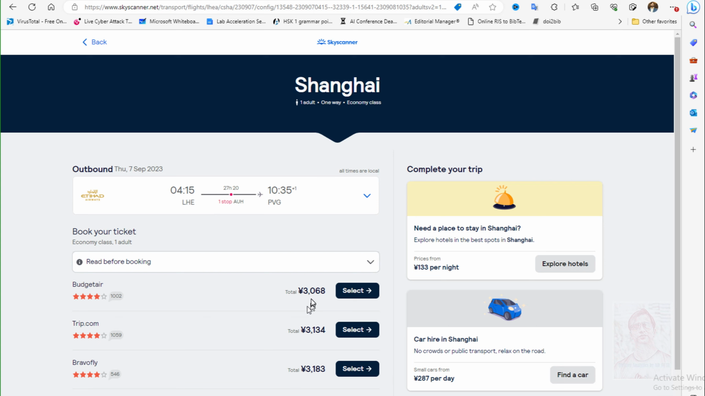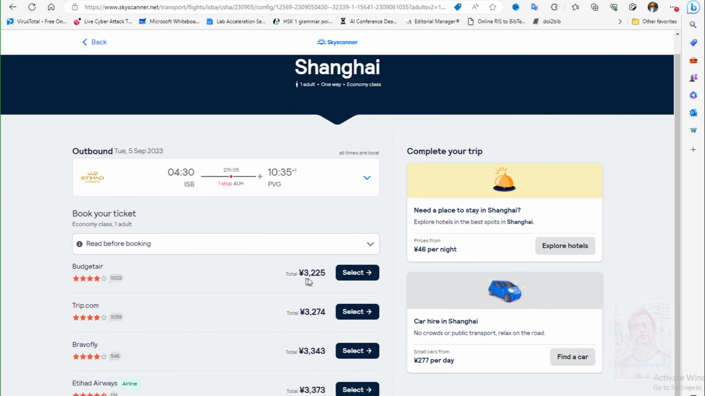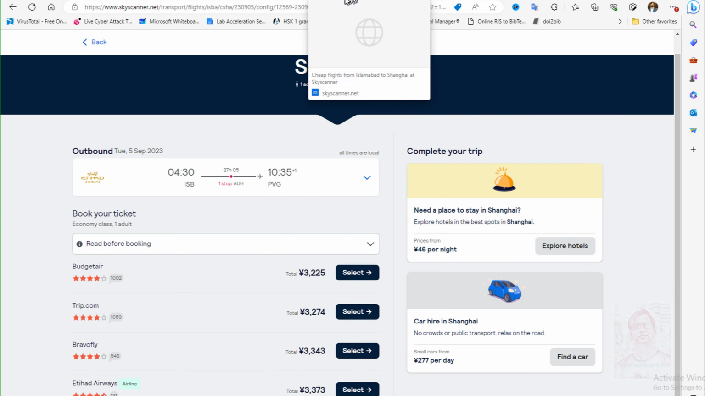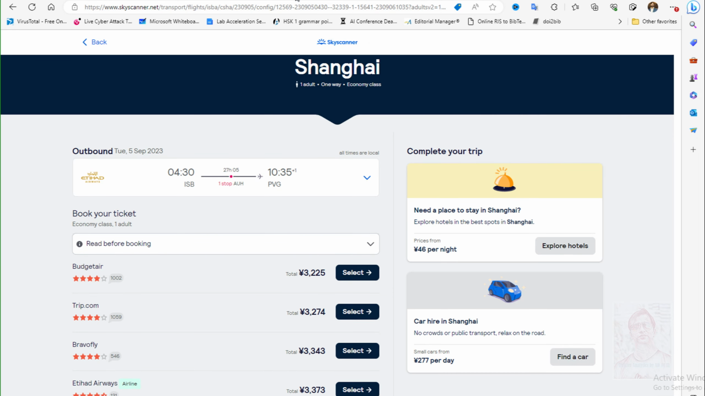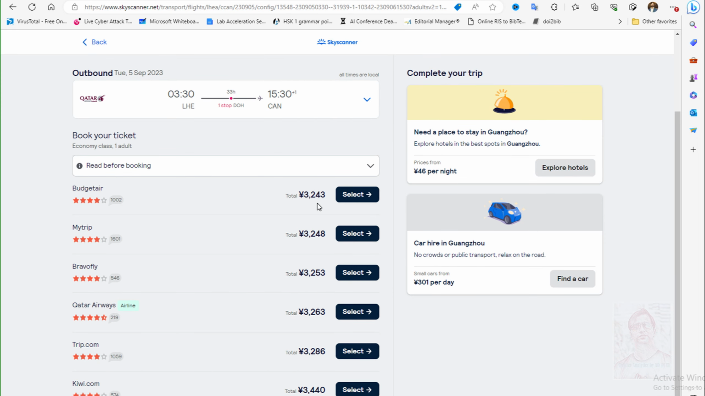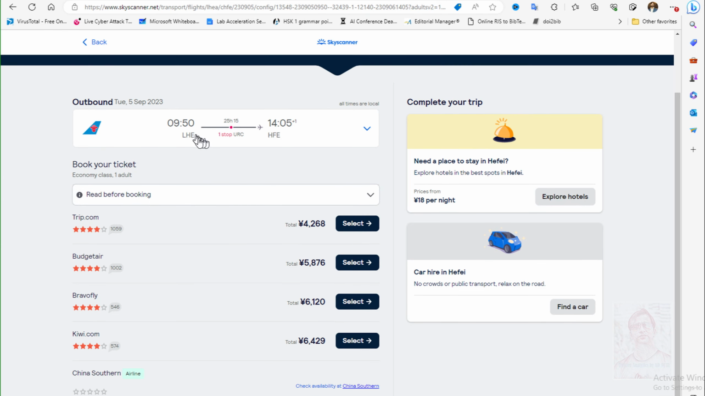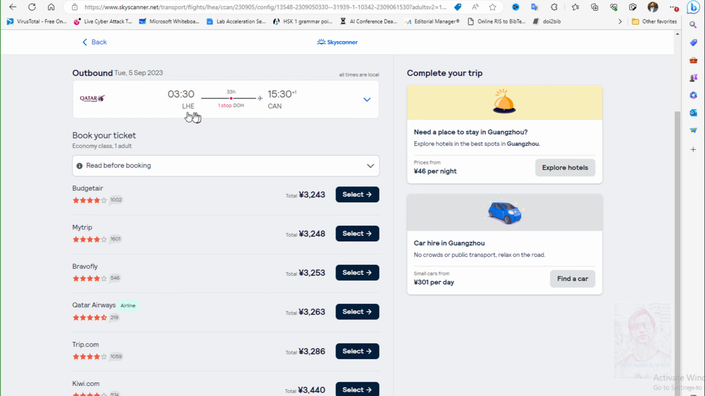So Lahore to Shanghai 3068, 200 difference. Islamabad to Shanghai, 200 difference between option 1 and option 2. Now option 3, it's almost the same as Islamabad. So this option is Lahore to Guangzhou, and the last one Lahore to Hefei, which was my ultimate destination. Now see the difference. For example, if I come to Lahore to Guangzhou, then I have to travel Guangzhou to Hefei.